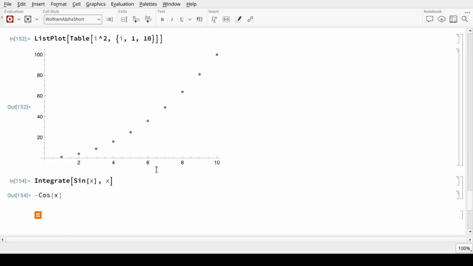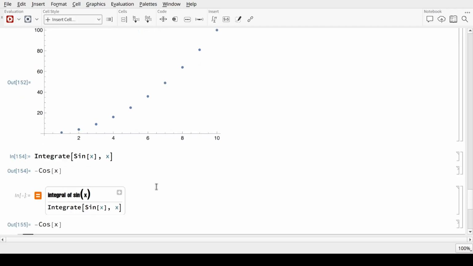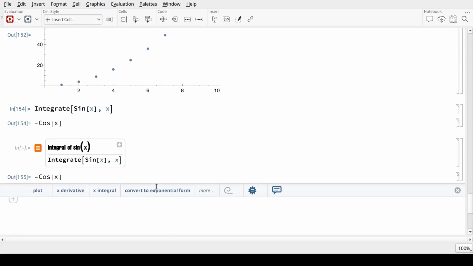Freeform input works in a similar way. You say integral of sine x, and it gives you negative cosine of x after some time.